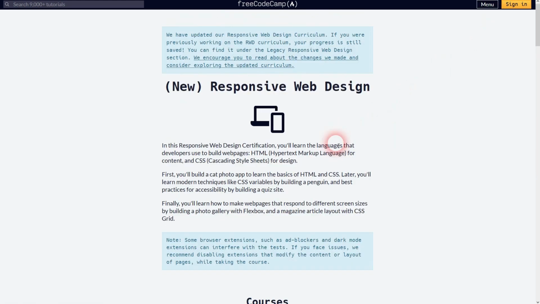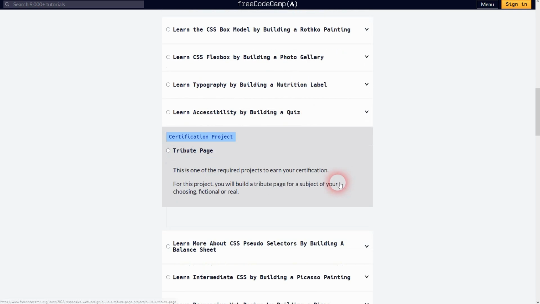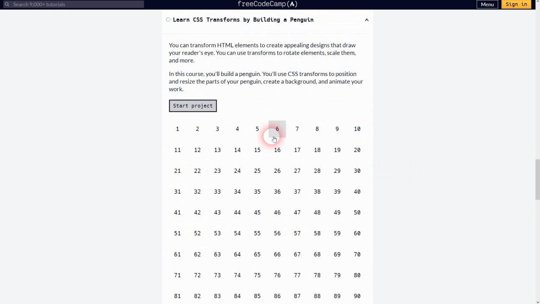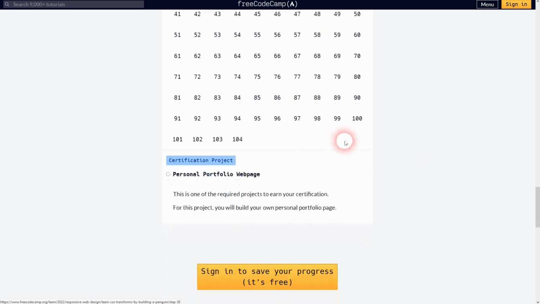So we're almost done here. Now there's only one certification project left, the personal portfolio webpage. As always, go through it yourself, and if you get stuck, refer to my walkthrough.